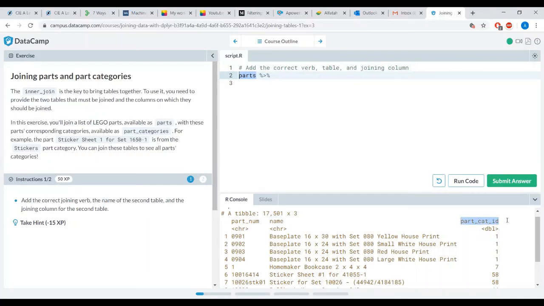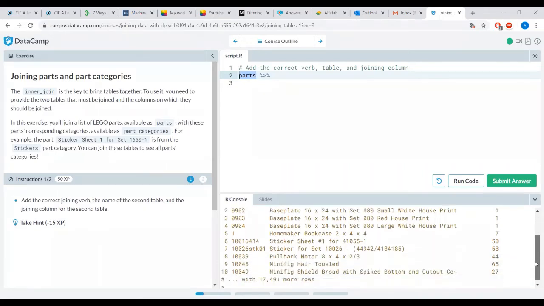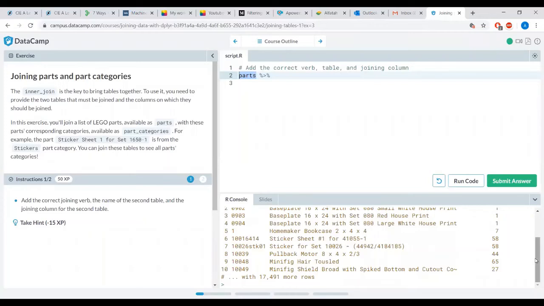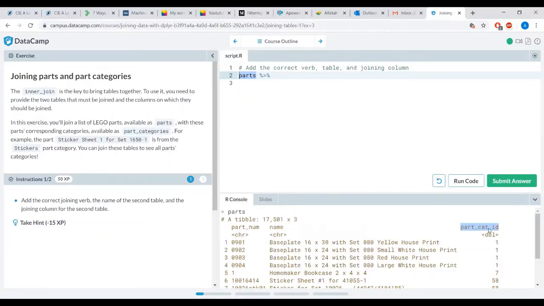So each part is probably assigned to some category. They must have categorized the different parts. For example, if you've seen Legos, there are different shapes, so maybe they assigned different categories for different shapes. Maybe they vary by size as well. There could be a lot of things like that. So each part is assigned a category here, such as category number 1, the category ID. So these are the 3 variables that we have in this data.